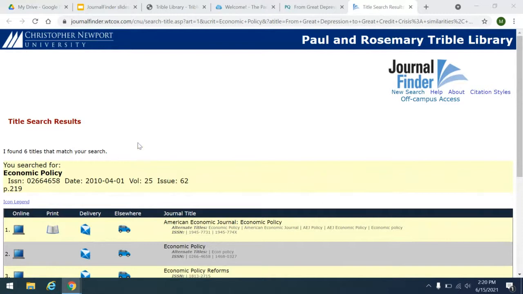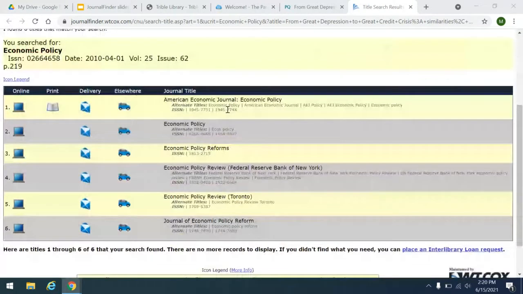Okay, so we're looking for Economic Policy. That's the name of the journal. We have to think about it a little bit. We need to know which of these options looks like the best. I think it's number 2. And it's not always clear cut. Sometimes you have to just check around a little bit to see which one matches the journal that you're looking for. But number 2 looks like the best option.